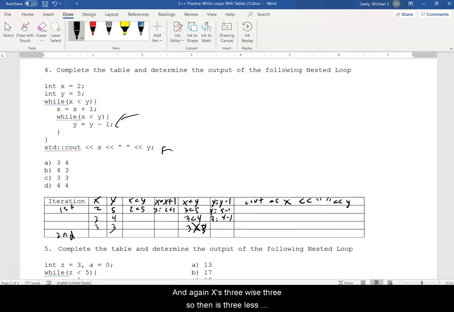And again, x is 3, y is 3. So then is 3 less than 3 on this upper loop? And it's not, and since it's not, this outer loop is done. And the final values would be 3 and 3 would print at the end. Okay, so your answer would be this one. Sorry, C. Sorry about that.